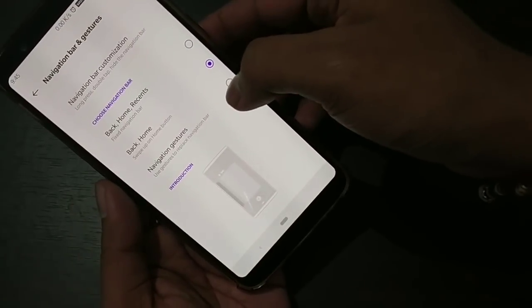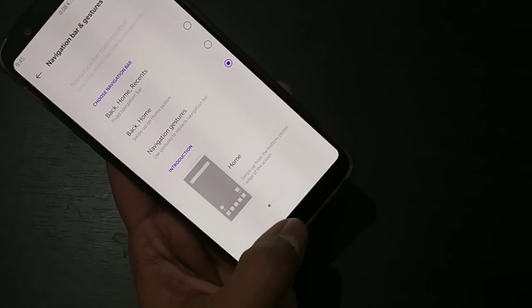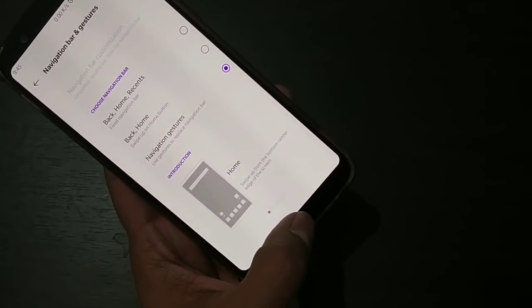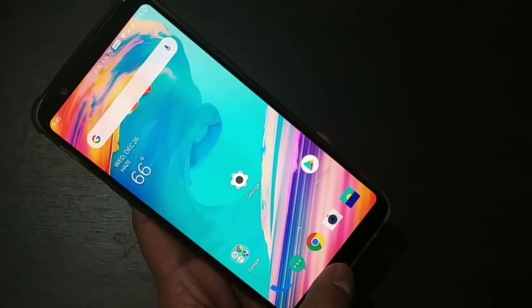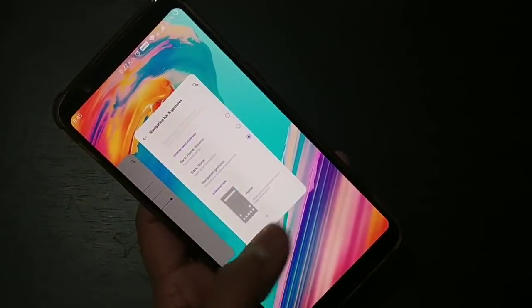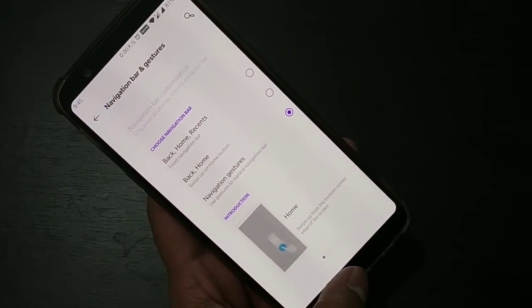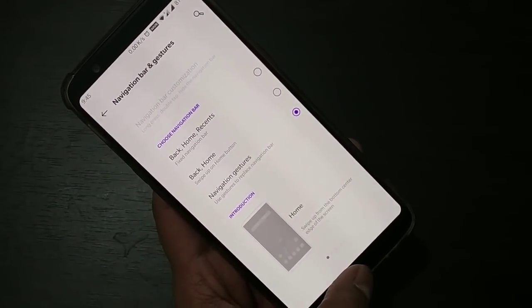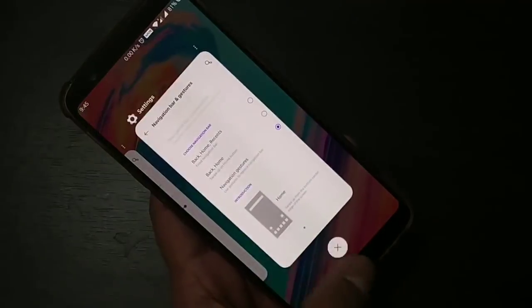But right now I am using navigation gesture. So how is it being used? Right now if I swipe up from the bottom of my edge, it will go to home, and if I swipe up and hold, it will show recent apps. So that's how it works. You have to swipe up from the edge to go to home, then swipe up and hold for the recent apps key.